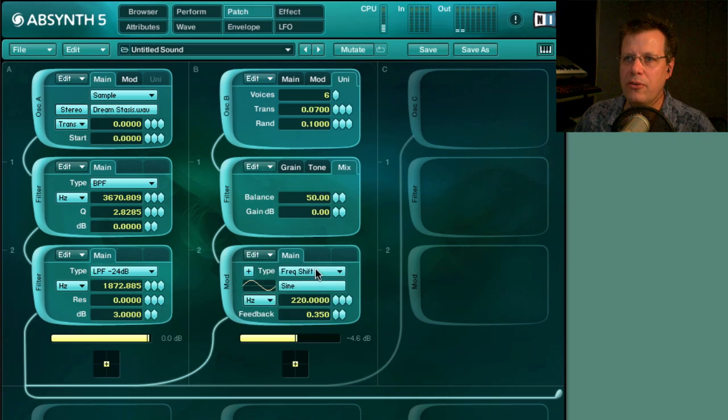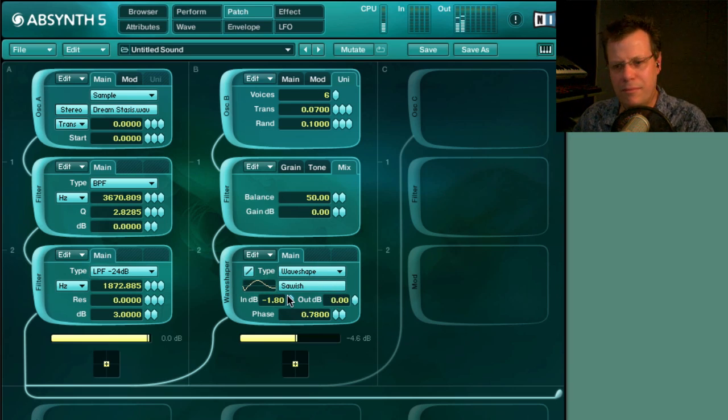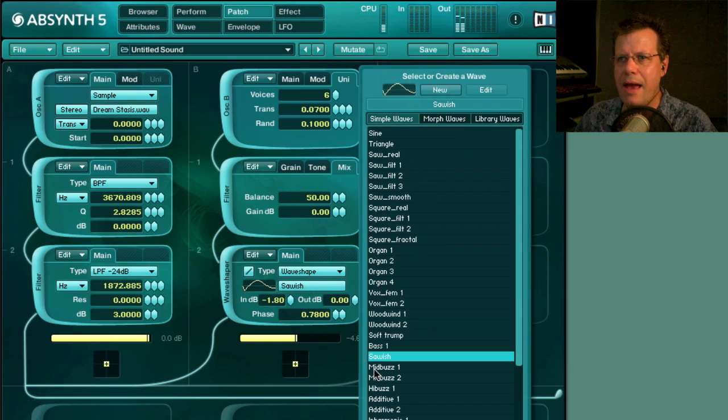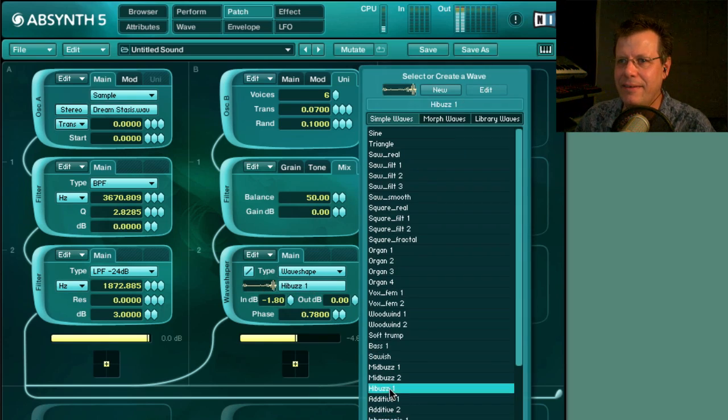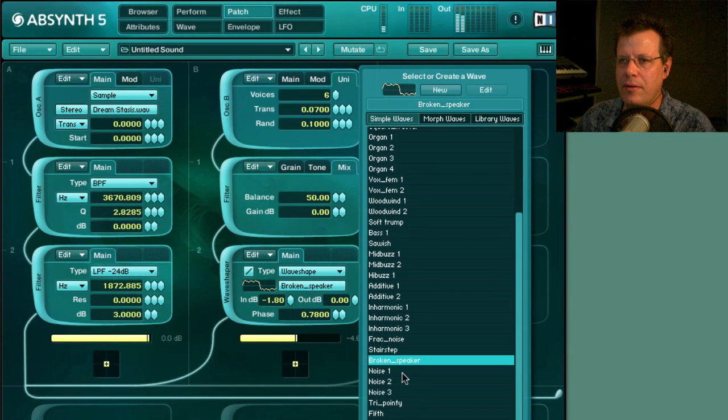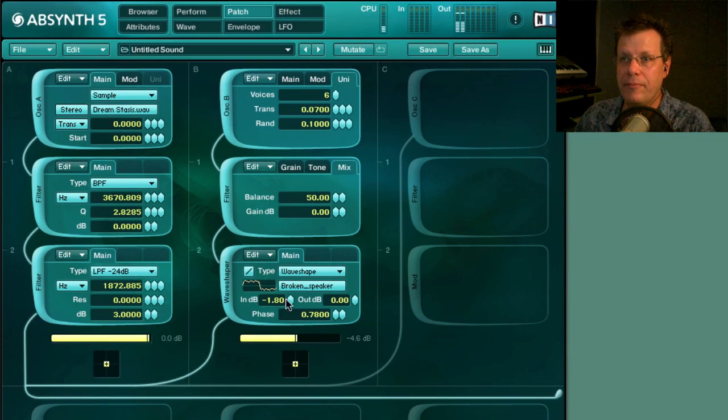Still not dirty enough, so now we're going to do the final thing that will make it become magically incredible, and that's the wave shaper. Nah. That's kind of cool. Set this back at zero.